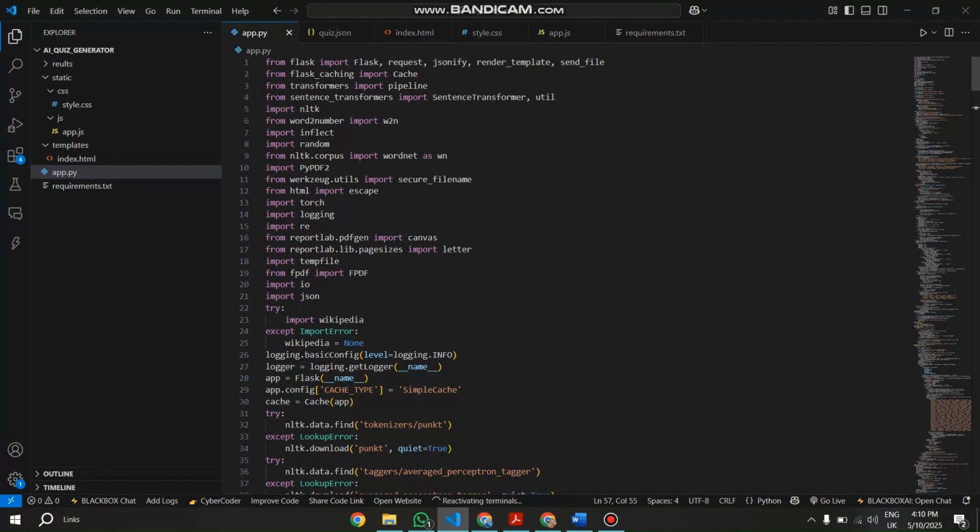Flask caching improves performance by storing commonly used results in memory. The Transformers library gives access to advanced AI models. I use it to load pipelines for generating questions and answering them using models like T5 and RoBERTa.